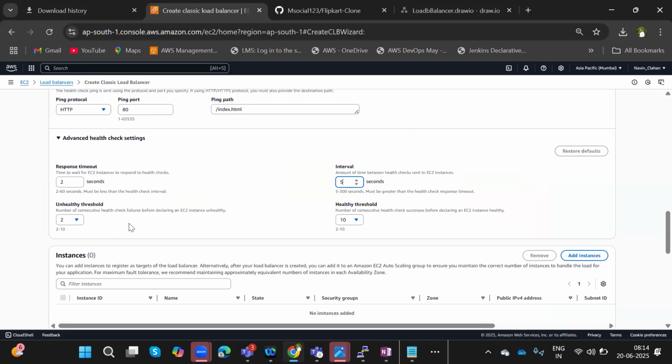We can see that it is the unhealthy threshold: the number of consecutive health check failures before declaring an EC2 instance unhealthy. That is what we have to understand about what is meant by unhealthy threshold. So I set the target as 2. That means within two requests, if I'm not getting a response from my server, then I can say: stop sending requests to that server, remove it from my load balancer, so that nothing is sent over there. That is called the unhealthy threshold.